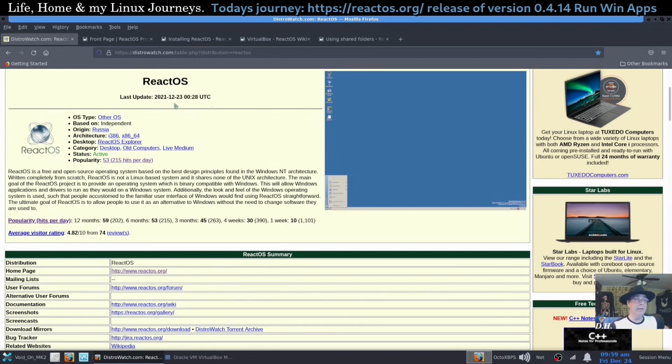ReactOS just came out December the 23rd. Today is December the 24th. And I've actually installed it and played around with it in a VirtualBox. And we'll get to that.